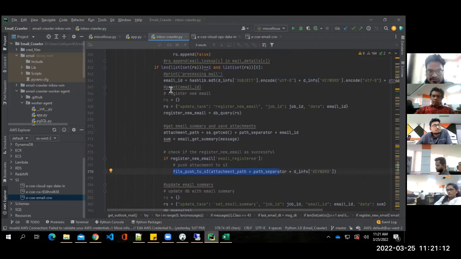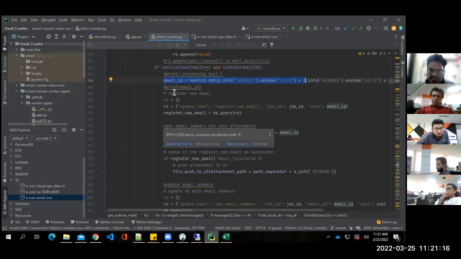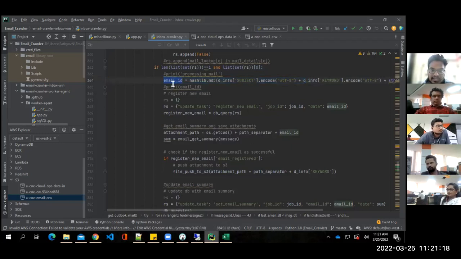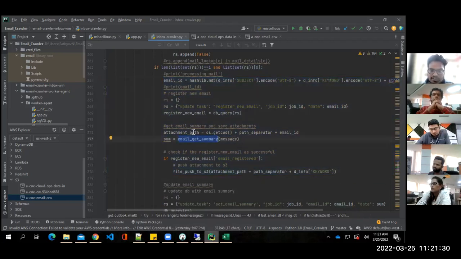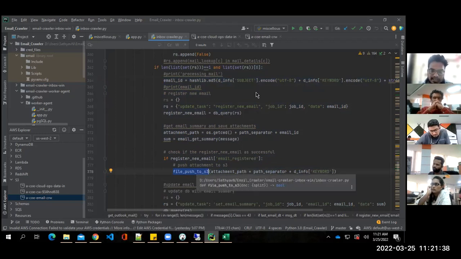So if this gets true, I mean the constraints that we passed are true, then obviously the condition will go inside and run all those processing mail, new mail, and then it gets updated and also gets pushed to the S3 bucket.